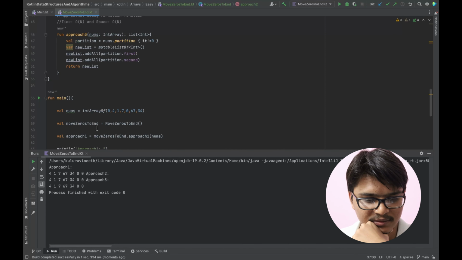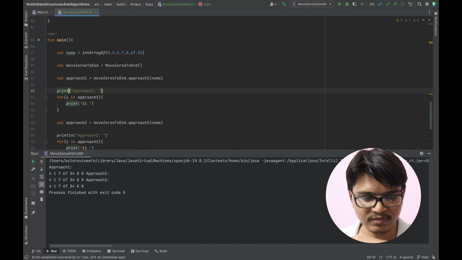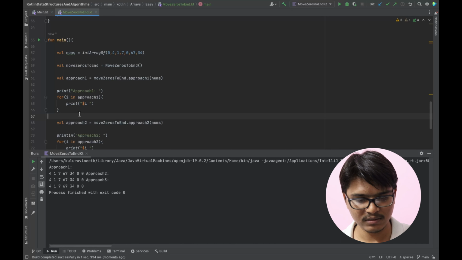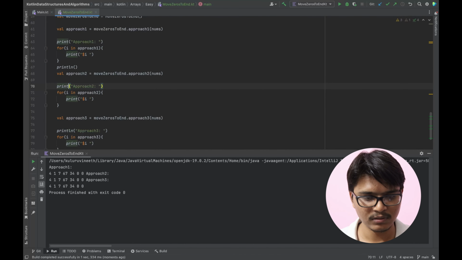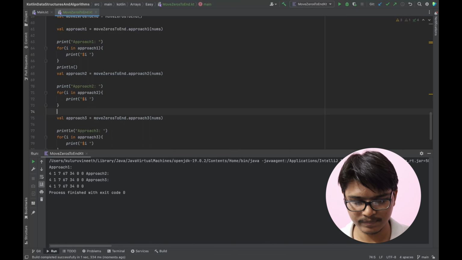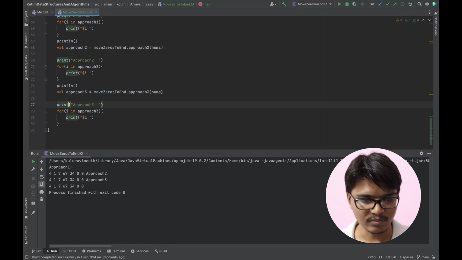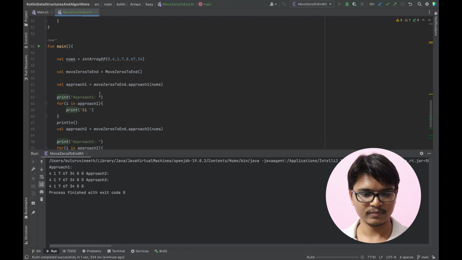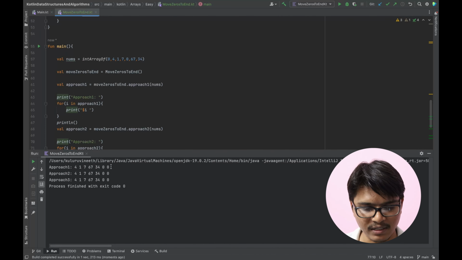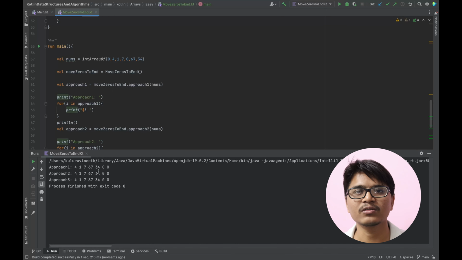Yeah, did I print? Okay, I think here no need for ln. I think I should use print here. Okay, and do the same for other approaches as well. Just printing a separate line so that they will be properly printed out. Okay, so now let's check. Yeah, as we see, in the output for approach 1, approach 2 and approach 3, we have moved all zeros to the end of the array.